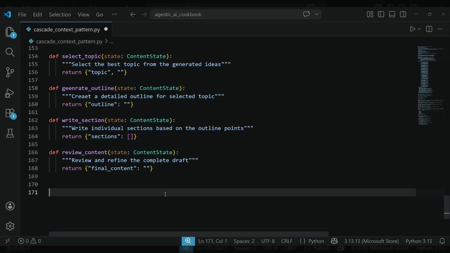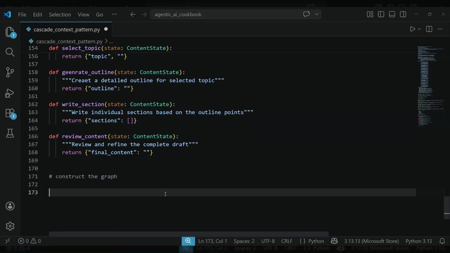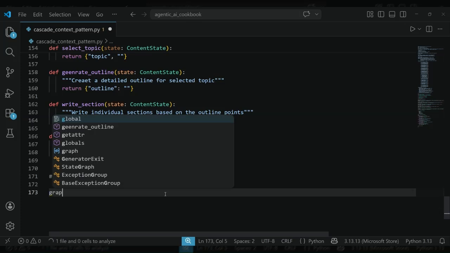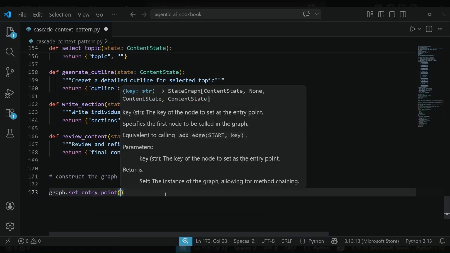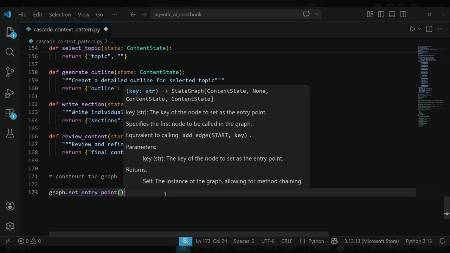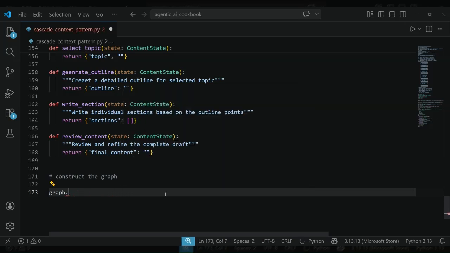We have the nodes. Now we need to establish our graph. Once we are creating it, this is the time to construct the graph, or we need to add the nodes to our graph. So how is it going to be? First we need to set the entry point from where the graph is going to start. The entry point is going to be the first value. All right, before that let's add the node, then we will set the entry point.